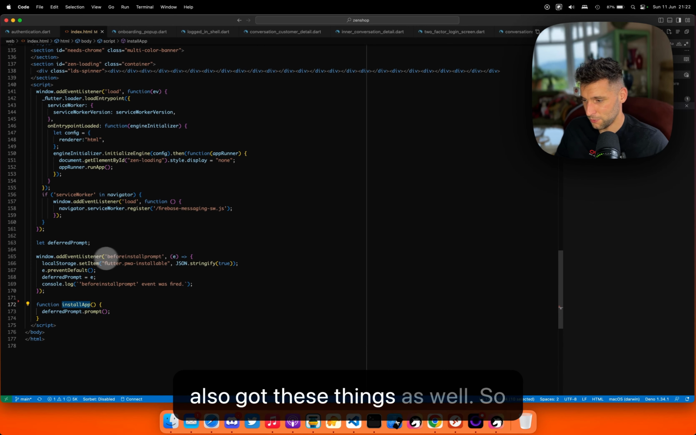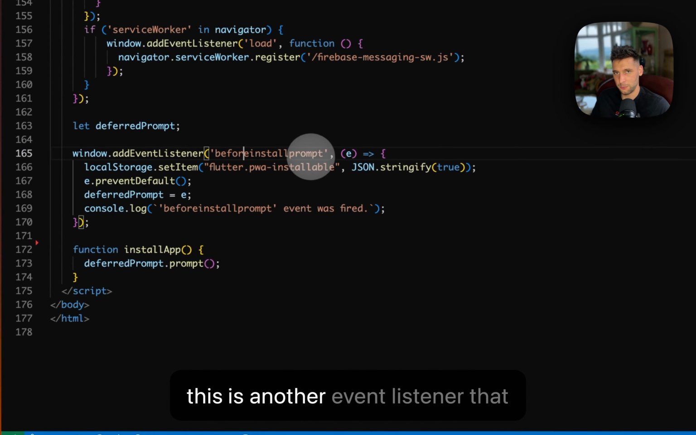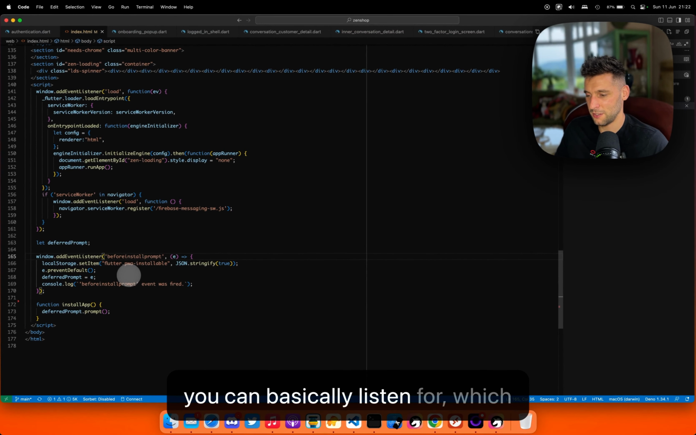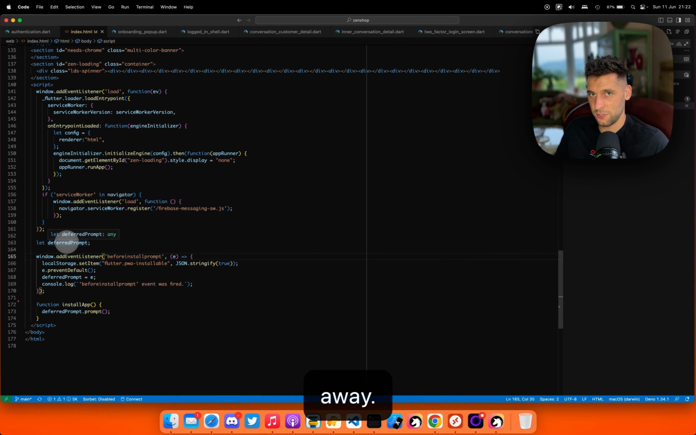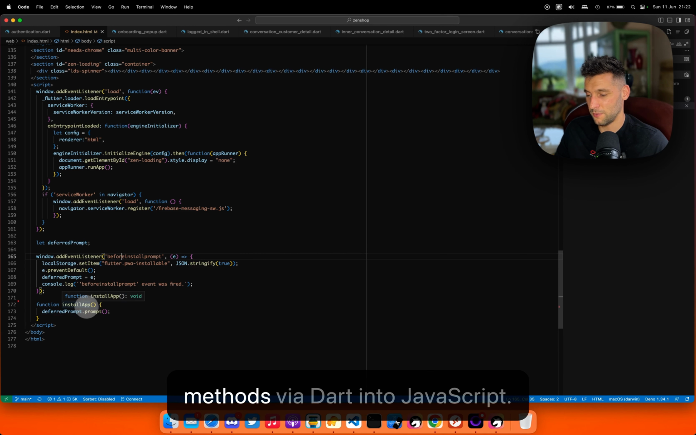But additionally, we've also got these things as well. So we've got before install prompt. So this is another event listener that you can listen for, which notifies you that you're installable as a progressive web app. And you get a little event here, which I stash away. But what you can do is actually invoke methods via Dart into JavaScript.